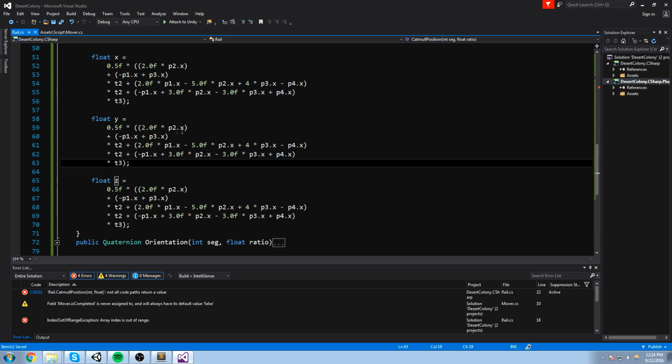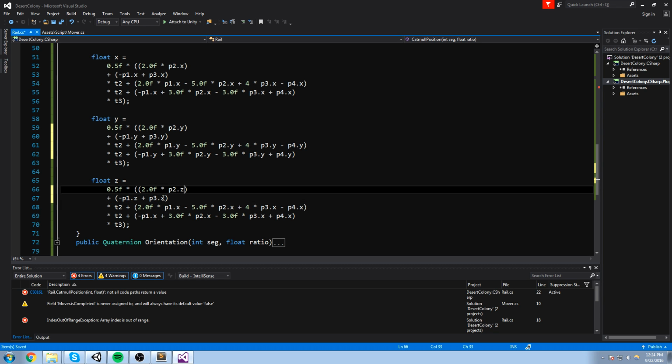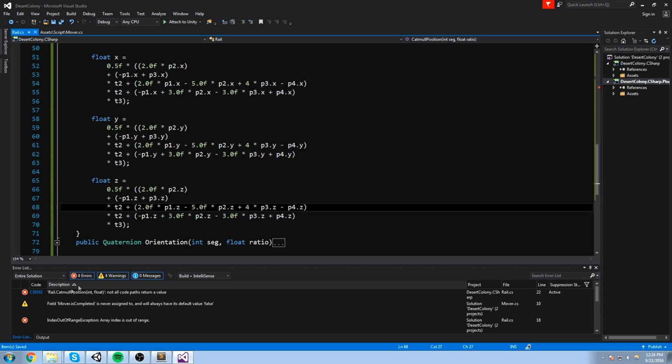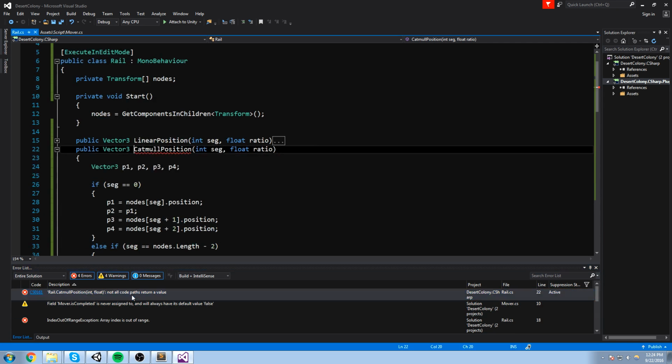Instead of having the .x everywhere, you're going to have the .y for the Y and the .z for the Z. So let me just change that on every single one of those. And here we go. Finally, the Z. Okay, so hopefully I've copied this the right way and we don't have any errors. So what do we have down here that doesn't match?